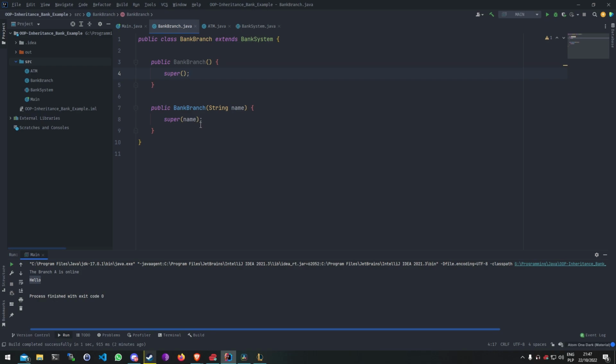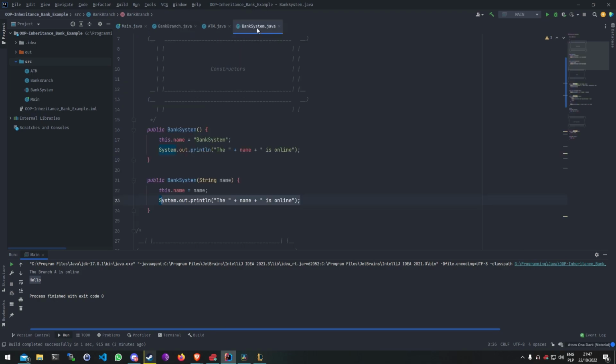Especially for beginners. Maybe senior developers would disagree with me. But I really want you to remember that even if you don't put in the super keyword, the super method, sorry, it will still call the default constructor in the bank system. That's something to be careful of.